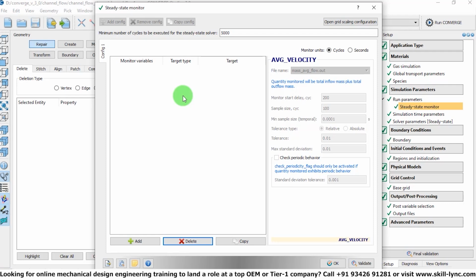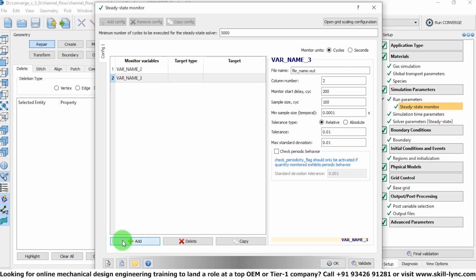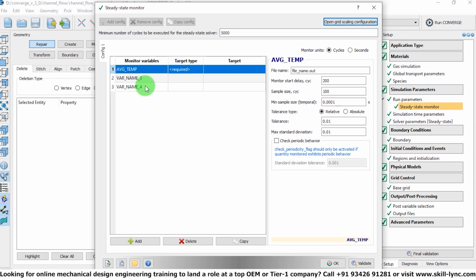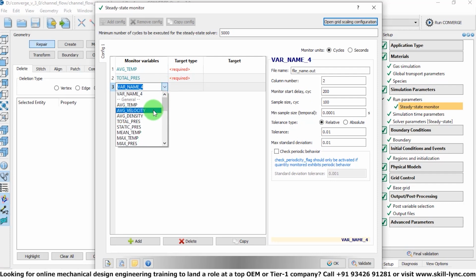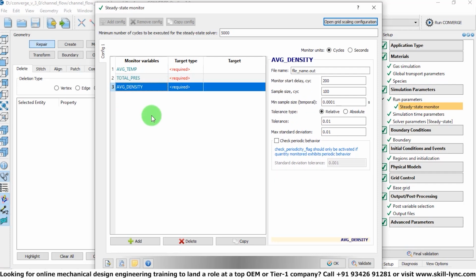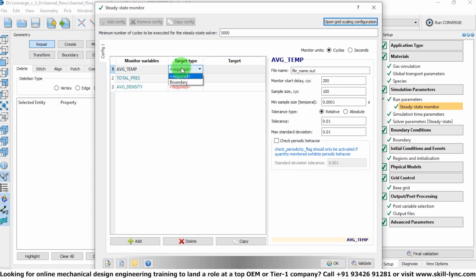So if you are very confident about the output results that you want to see at the end of the simulation, you can monitor those variables. Meaning, let's say you want pressure, velocity and temperature to be monitored, then you add those values here, click on add 3 variables, and select monitor variables from this. Let's say you want to select average temperature, total pressure, and let's say density. I'm just randomly taking it as of now. And then the target type, correct? So what is the target?